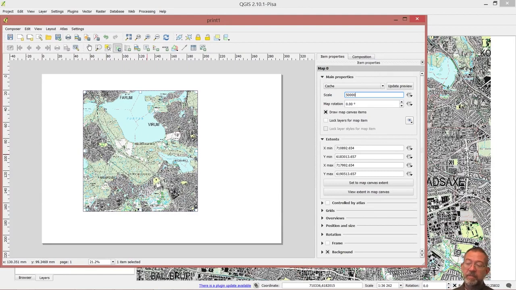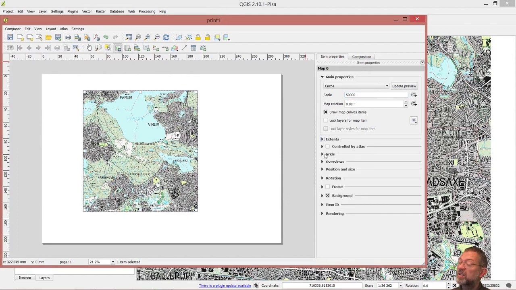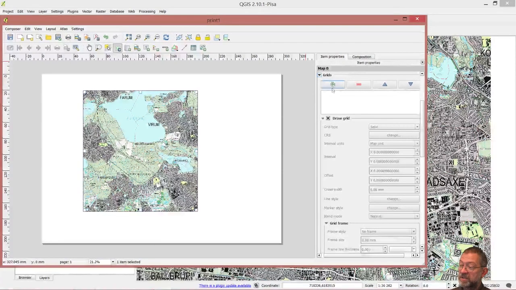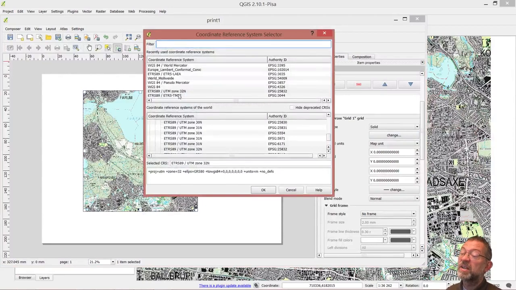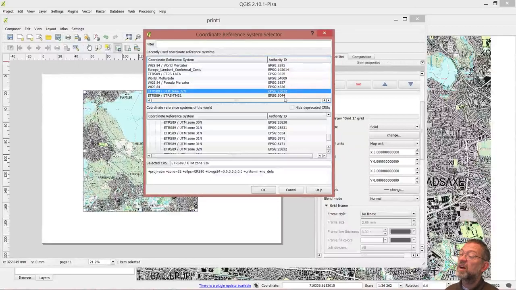So I have a map frame, and if I want to add a grid to that, that's an item property. If you go over here, we see I'm in my item properties, and my extent. If I go down under grids, I can press the little green plus, and I can specify my grid, how it's going to be displayed, which coordinate system it is. I will start with a grid in the same coordinate system as my map. Let's use that one there.